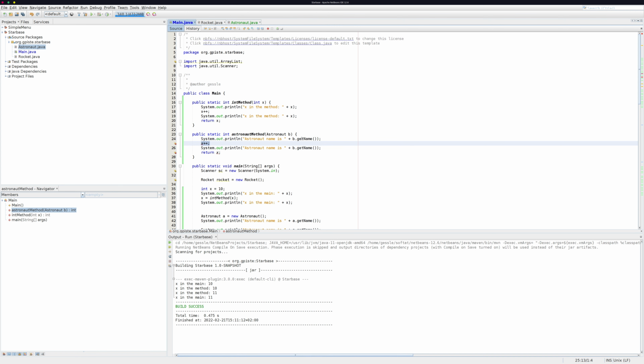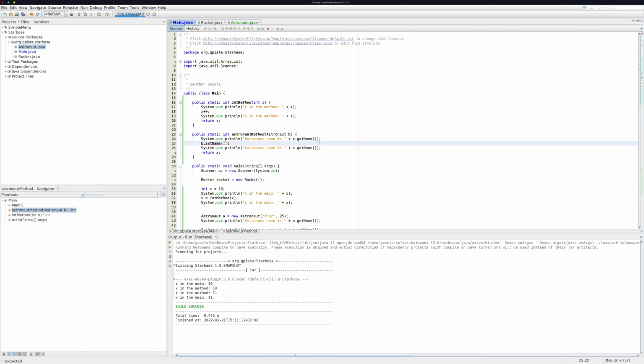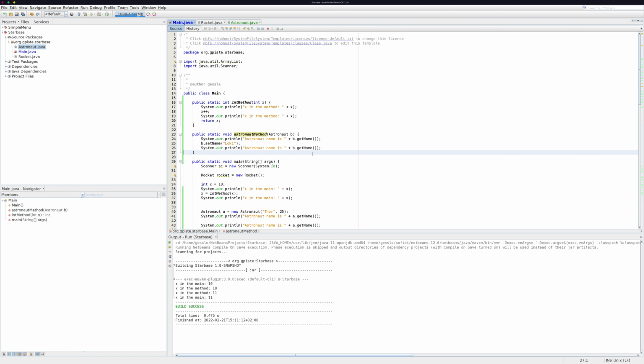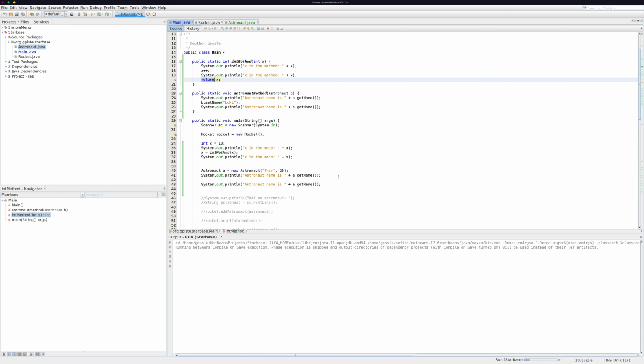Like this, and then here we set a new name for this astronaut, and we didn't give it any name here, so let's call it Thor, and it's 25 years old. So then here we set name, let's say Loki, and we are not returning anything, definitely not integer, so it's void. So now this method is not returning anything, so let's run it.